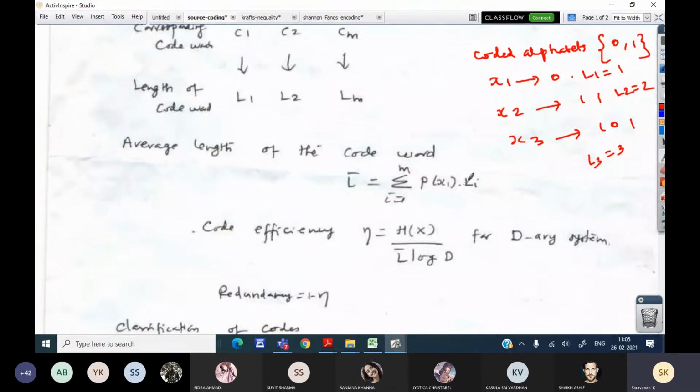If I know the lengths and the probabilities of occurrence, I can find the average length of the code word. It is L bar, equal to the summation of P of xi Li, where i varies from 1 to m, assuming the source generates m symbols. Once you know the average length, you can find the entropy of the source, H of x. Suppose I am sending only x1, x2, x3, and their probabilities are known, so I can find H of x.